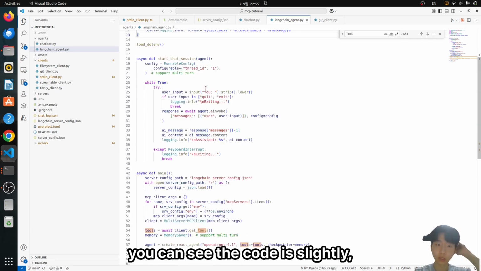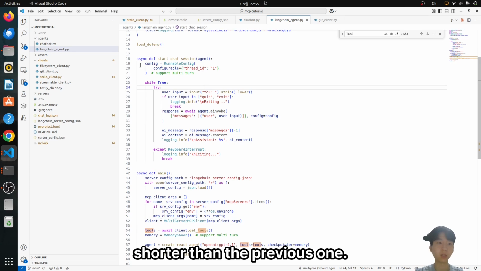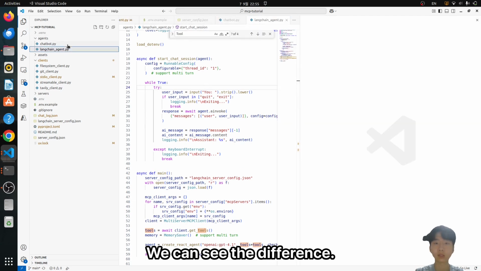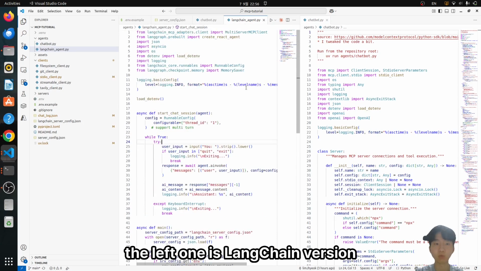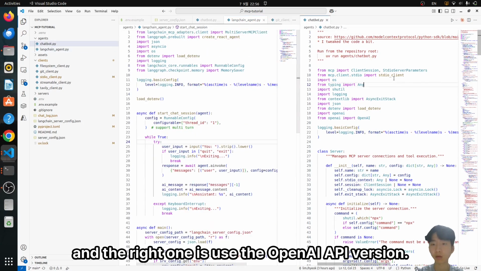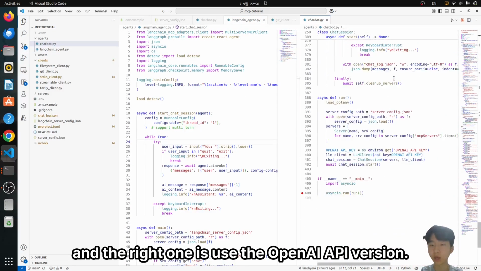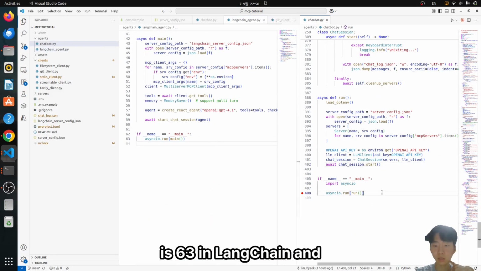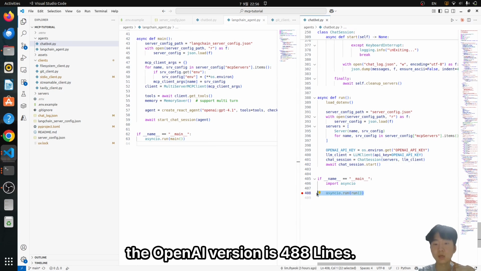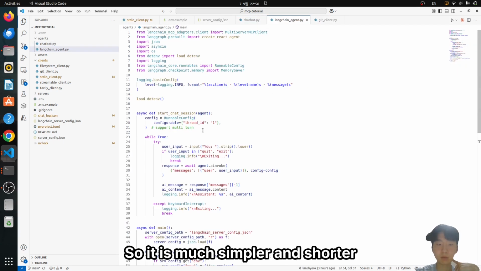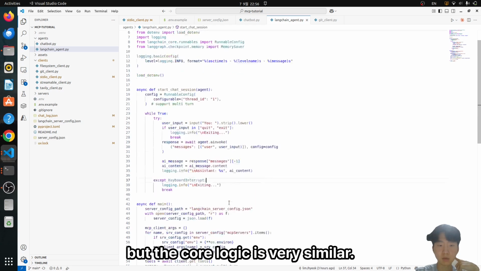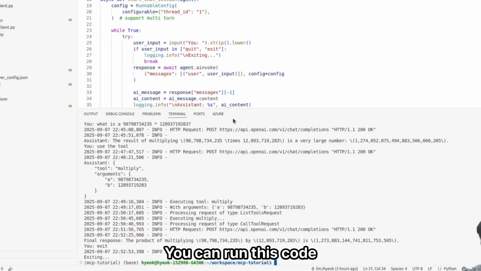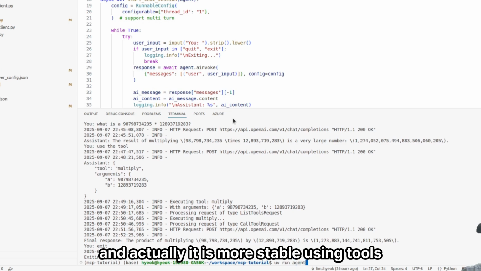You can see the code is slightly shorter than the previous one. We can see the difference. The left one is the LangChain version, and the right one is the OpenAI API version. The LangChain version is 73 lines, and the OpenAI version is 48 lines. So it is much simpler and shorter, but the core logic is very similar. You can run this code, and actually it is more stable using tools.